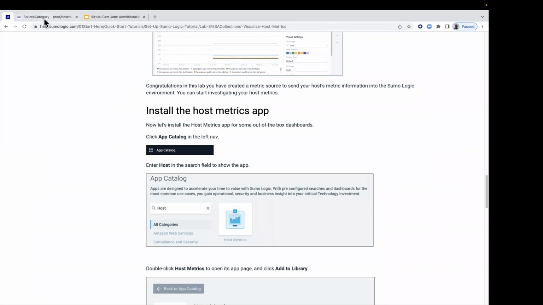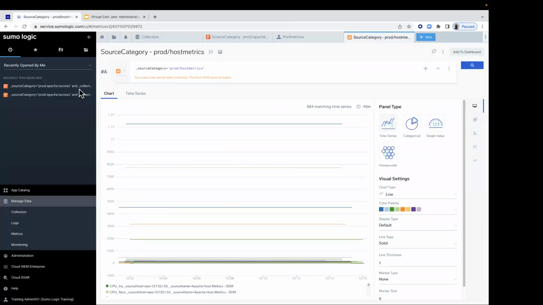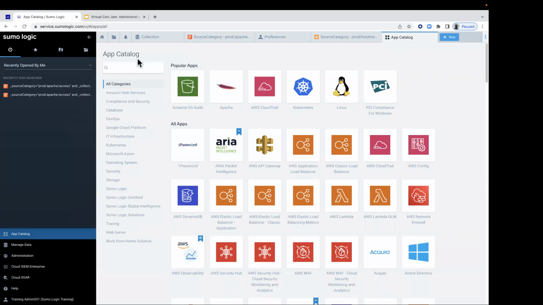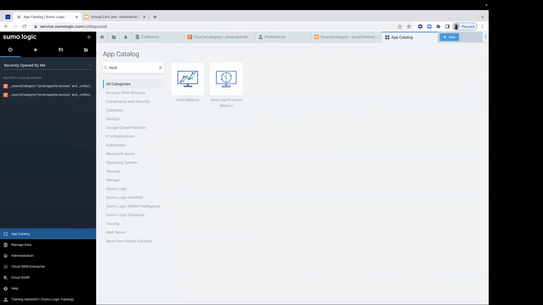So you and I are going to go back to the CIP, go down to our main menu, and click on the app catalog. Again, you can see all of the categories of sources that we have. We have over 100 or 200 apps out here. We're going to type in the search area host. It filters down for us. I see two, host and process and just host metrics. We want just the host metrics. So let's click on that.